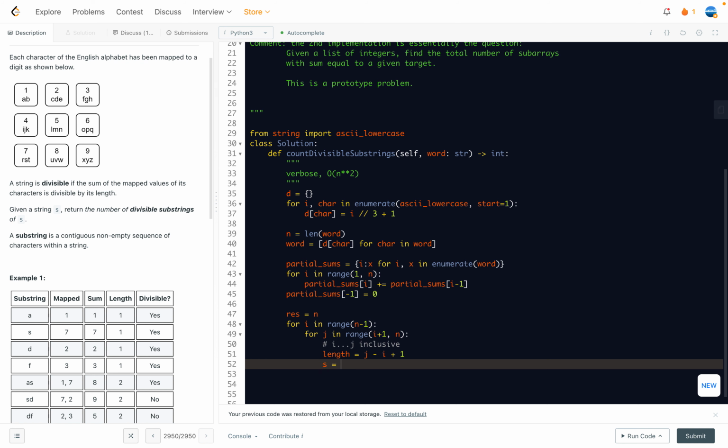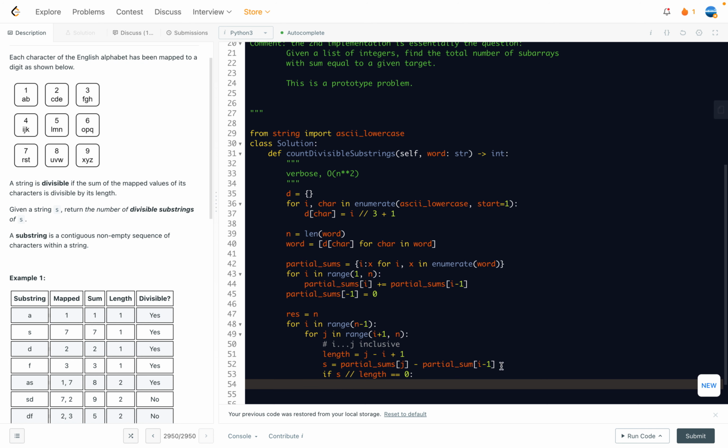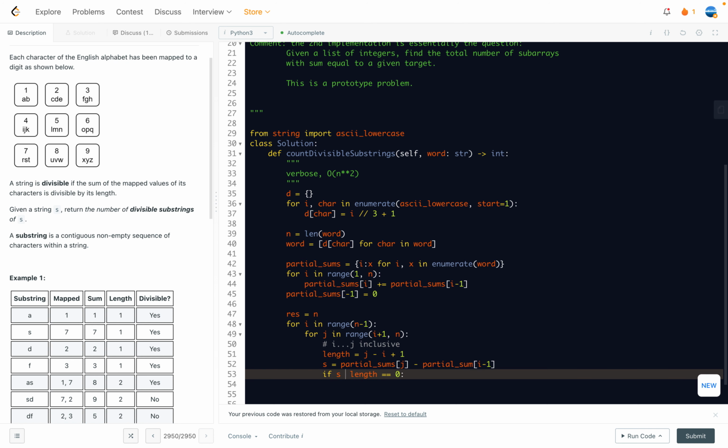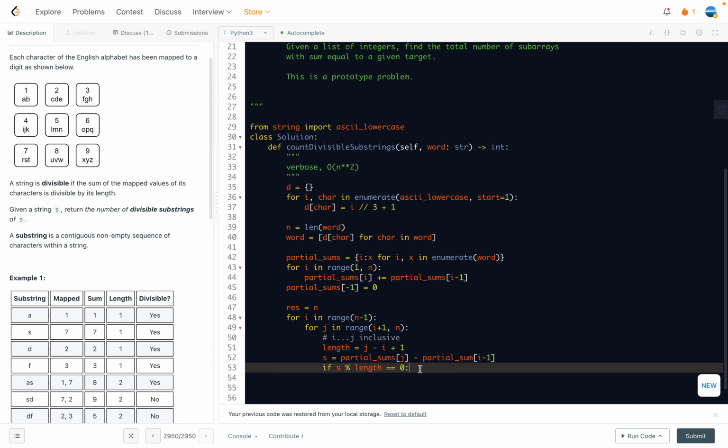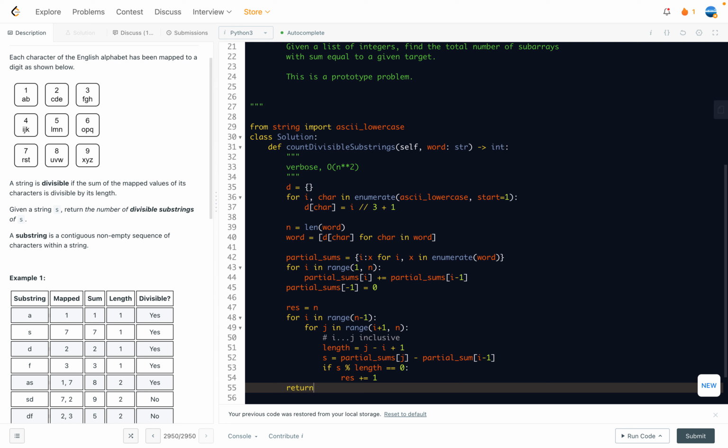And the sum will be nothing but partial sums. Starting from j, since we want to include this one, and then minus partial sums at i minus 1, right? Since i can be 0, that's why I add a -1 here, just to absorb all those cases. So basically it's a check: if the sum modulo the length is 0, it's divisible. Once we have this, we increment the result by 1. And then we just need to return the result. So this forms the first solution.